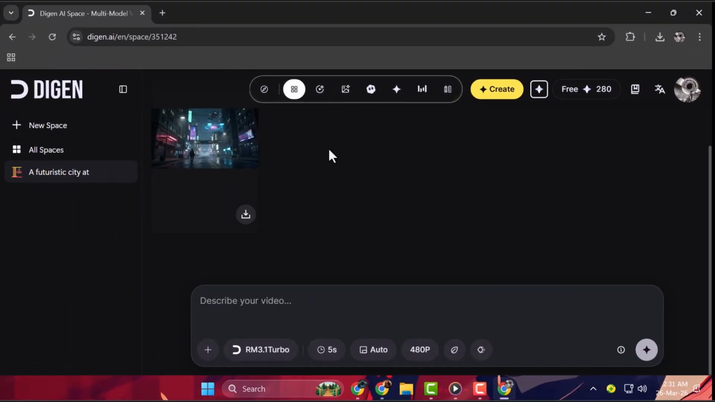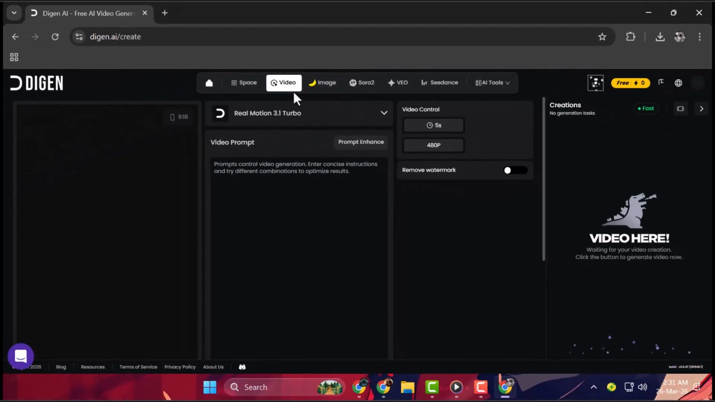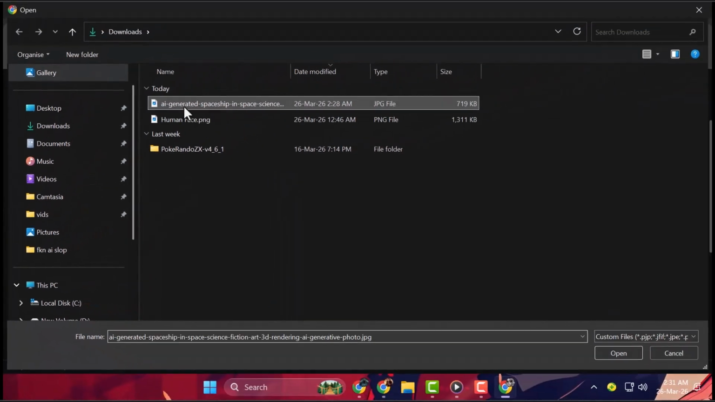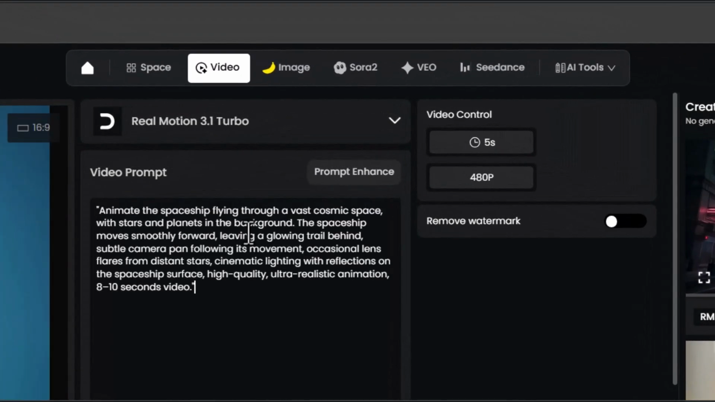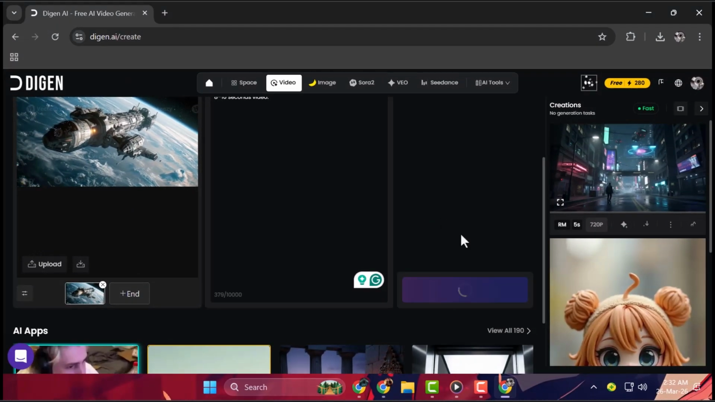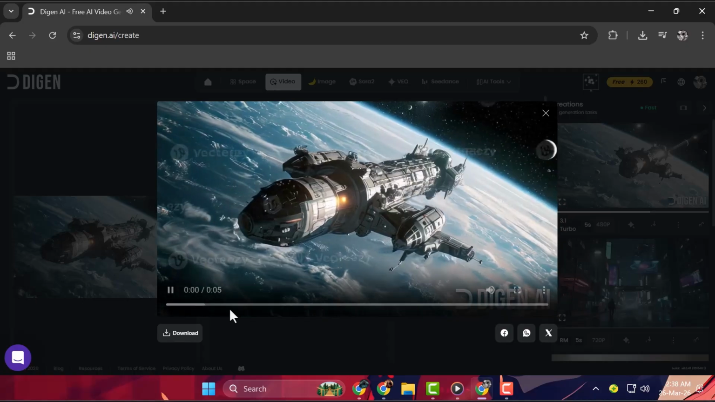Step 4. Try image to video. You can also animate your own images. Just switch to the image to video option and upload your image. Wait a few seconds for the upload to finish. Now add a simple animation instruction describing what movement you want. After that, click Generate and wait for the AI to process it. After processing, your animated version will appear. You can preview it and download it if you like the result.